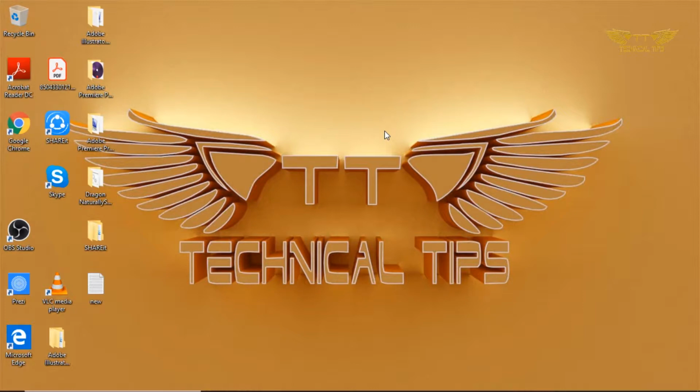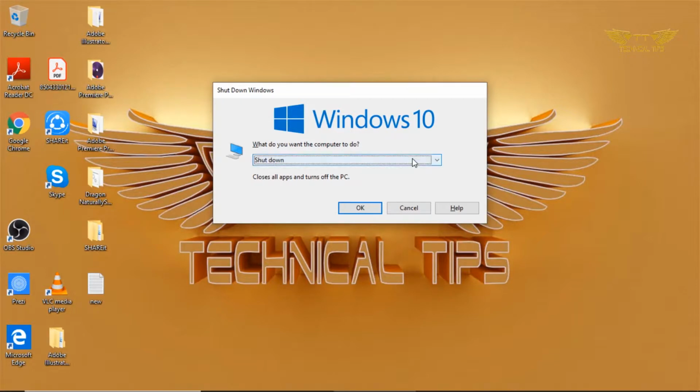The very first one is a key combination, Alt and F4. When you press Alt and F4, you get the option to shut down or even restart. If you shut down or restart your computer from this window, those apps will not open up and your computer will start fresh.